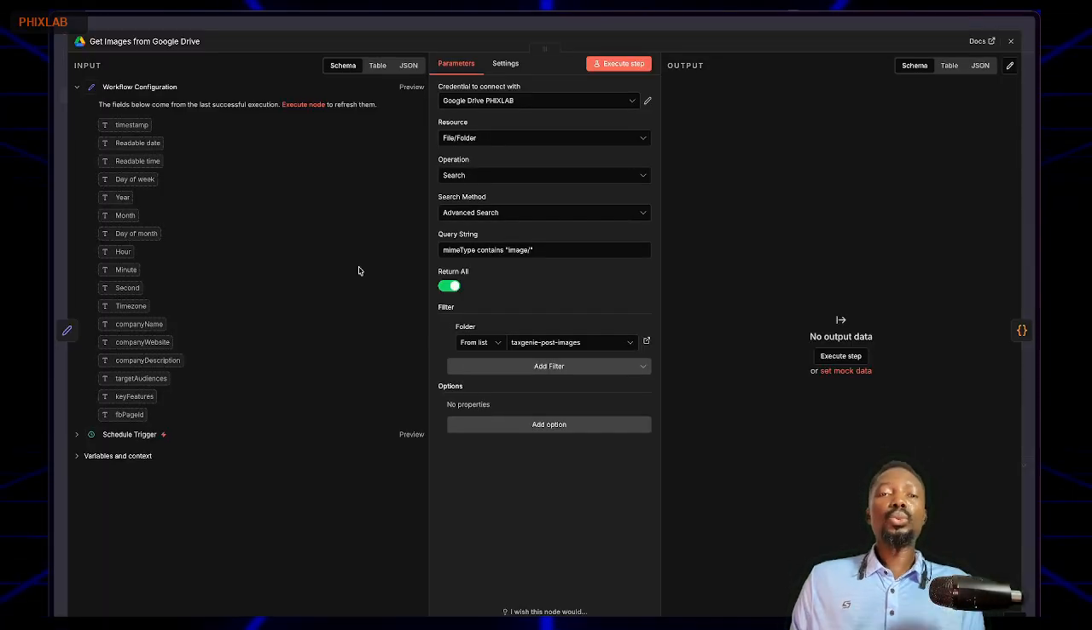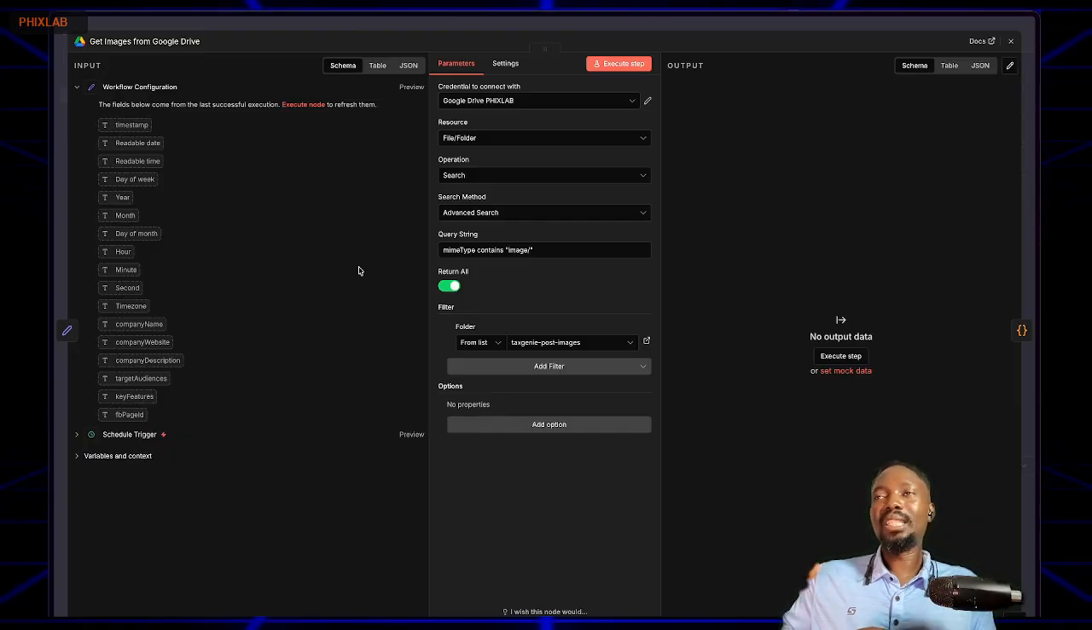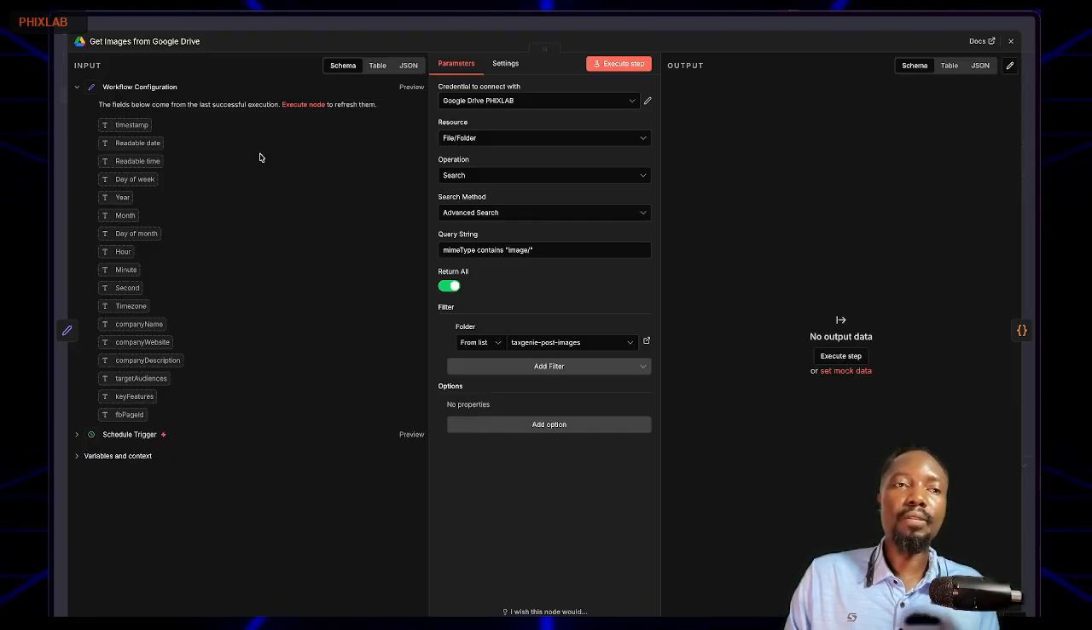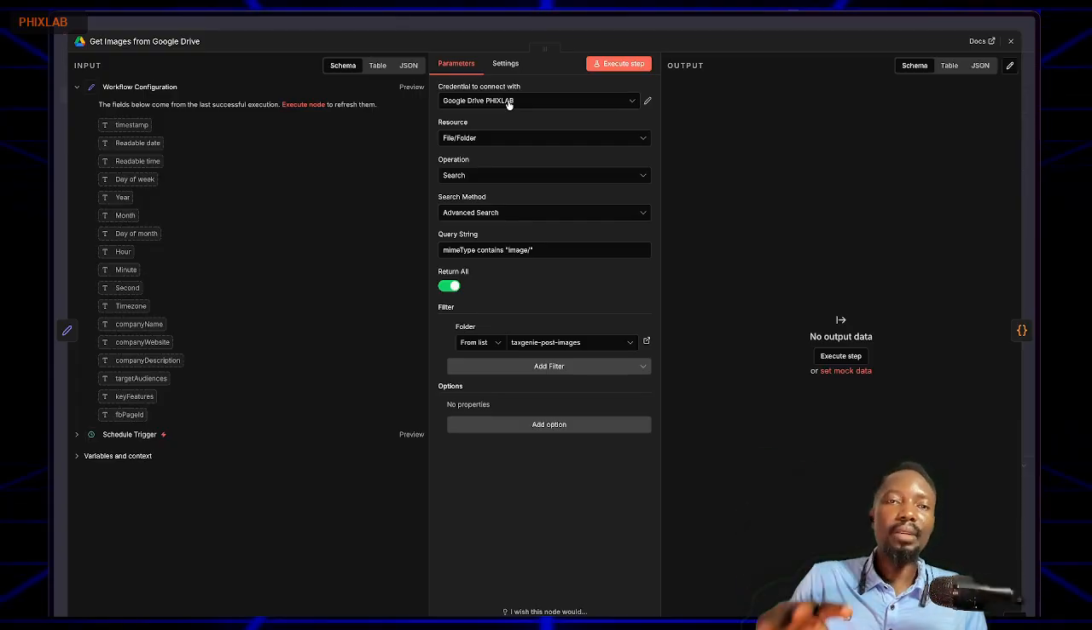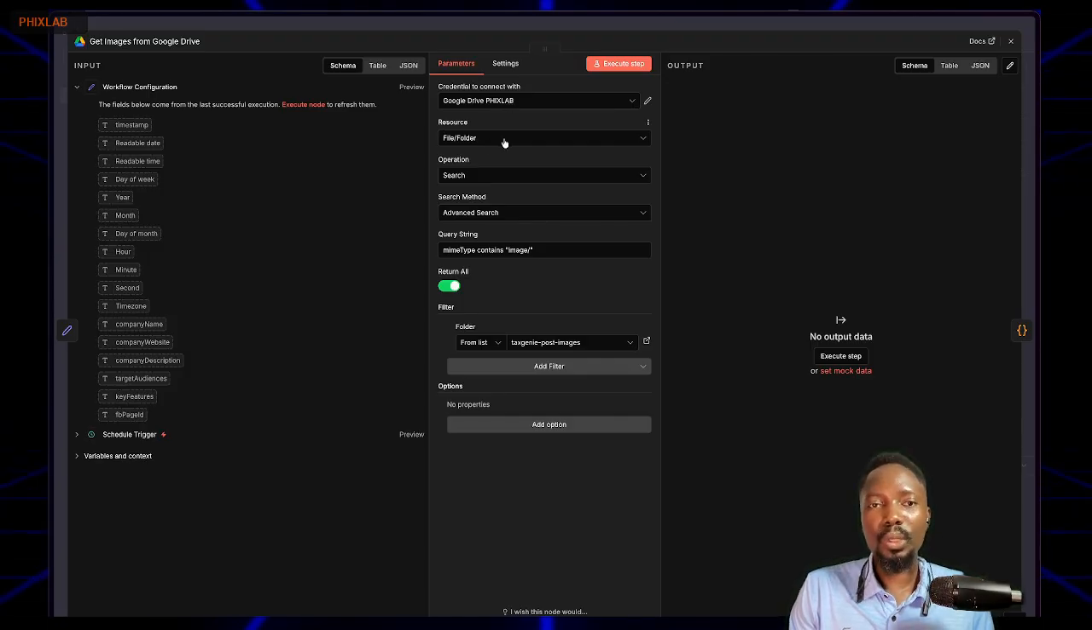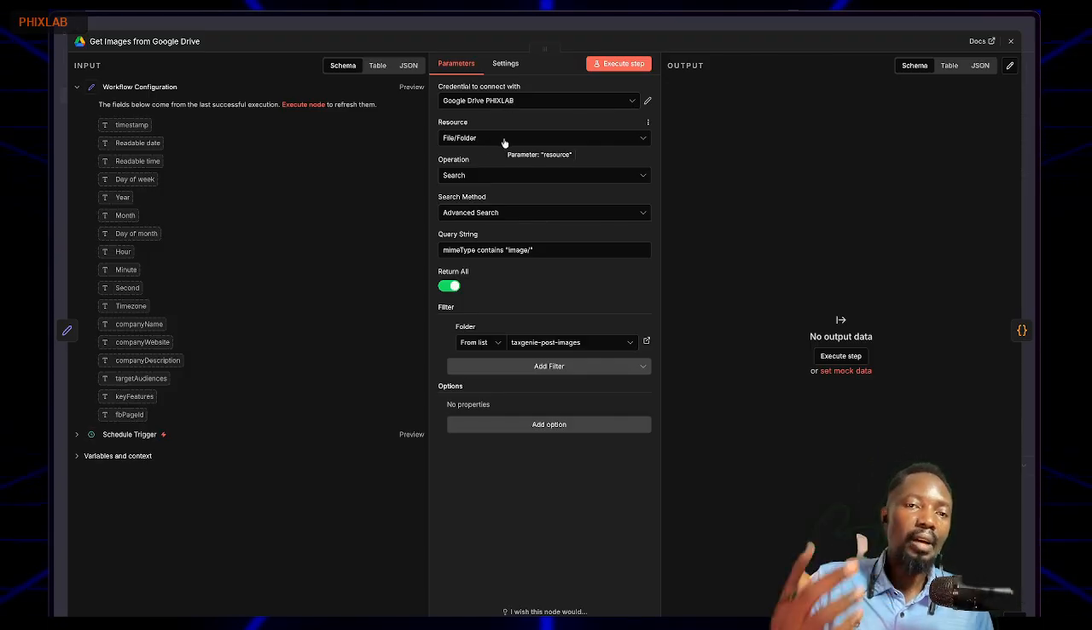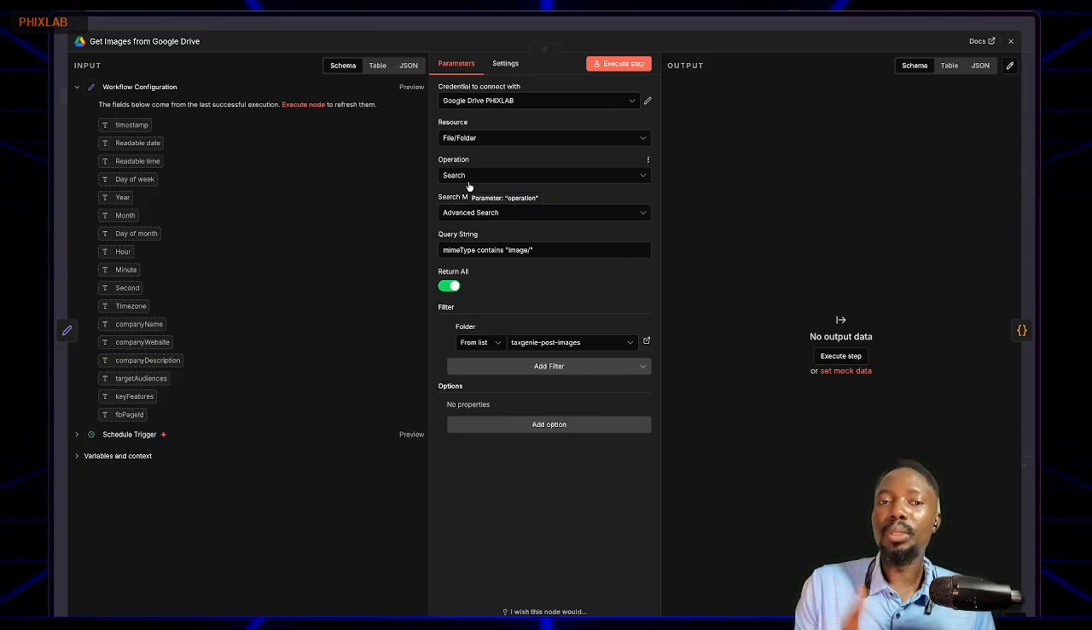Now I'm going to use a tool called the Google Drive tool, which enables you to talk to any of your Google Drives. For you to use it, you first need a credential, which is just authenticating with Google and logging in with the Google account that has the particular information you want to look for. The resource we are looking for here is called files and folders. The operation is going to be search, and the method is advanced search.